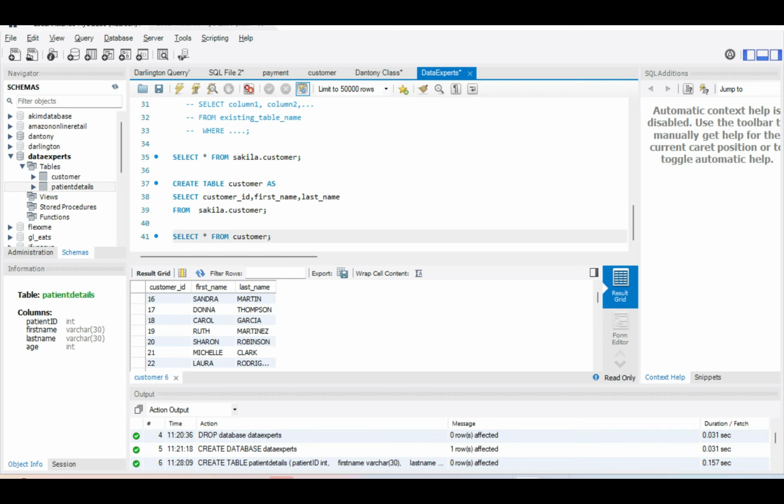Did you get it? Listen. This method will not have customer ID, because I selected only the ones I want from the Sakila database. I just selected three; these are the ones I selected. Even if I didn't put customer ID, you should select the ones I say you should select.